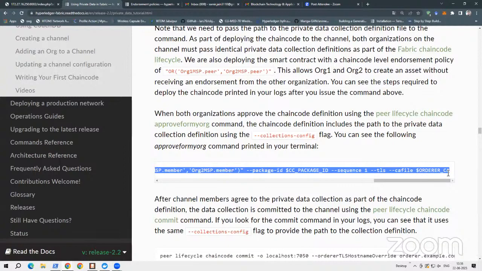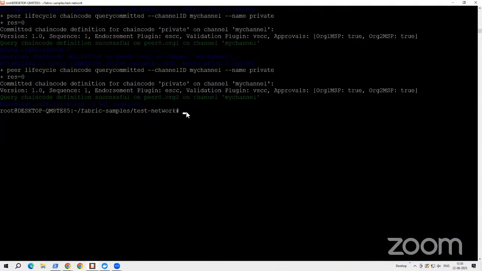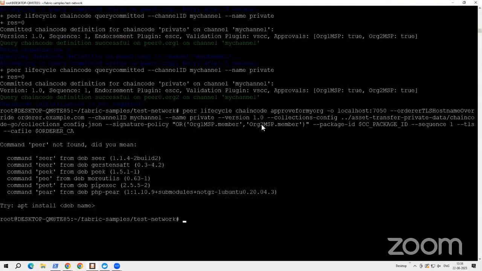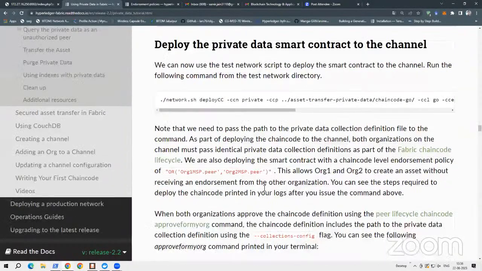So ORDERER_CA means the environment variable ORDERER_CA will be checked. Copy and then we have to paste it. Let us see. It is saying that the peer command is not available. So peer is not available. It is not able to see the peer because we have not changed the environment variable. So let us go back and see.